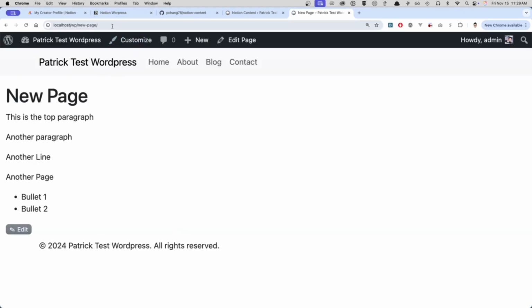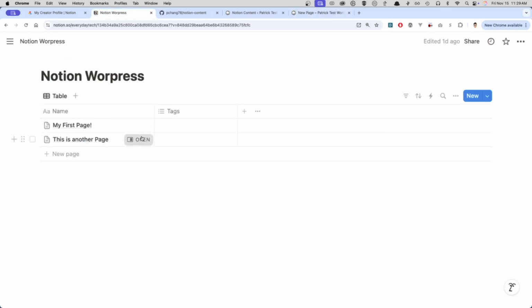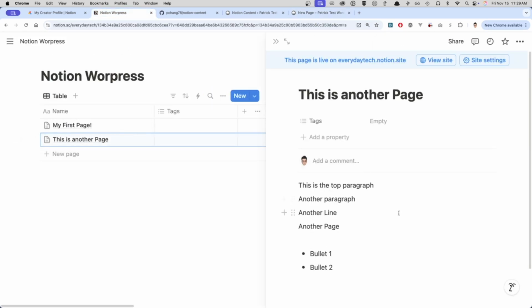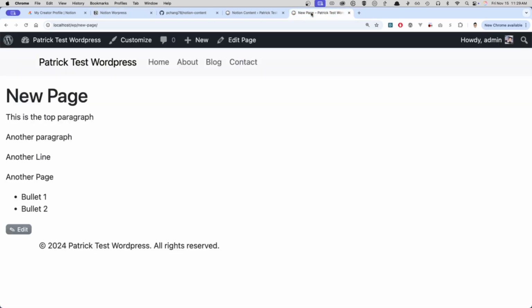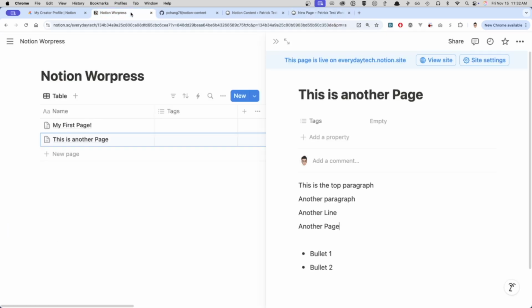Let's look at this page in Notion. This is another page, and you can see that this corresponds to this page here. And then to show you what happens when we update our content in Notion, let's go ahead and add another line here.